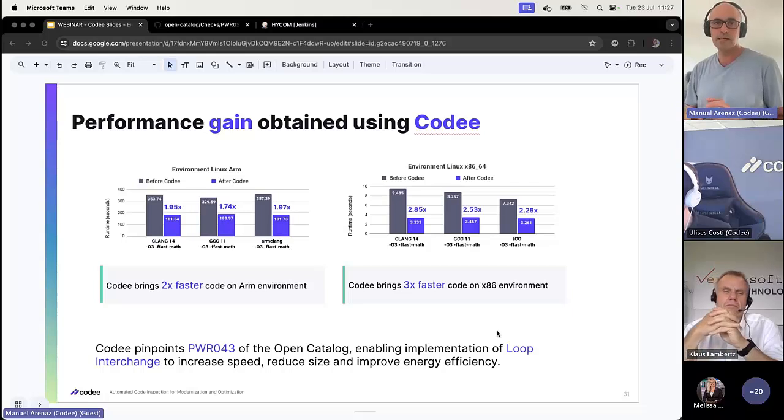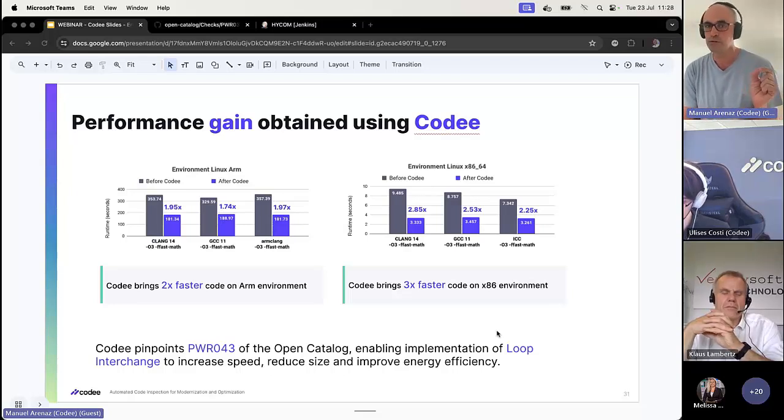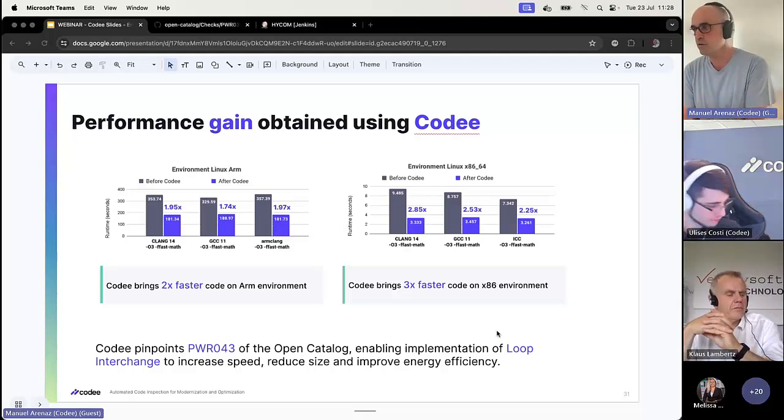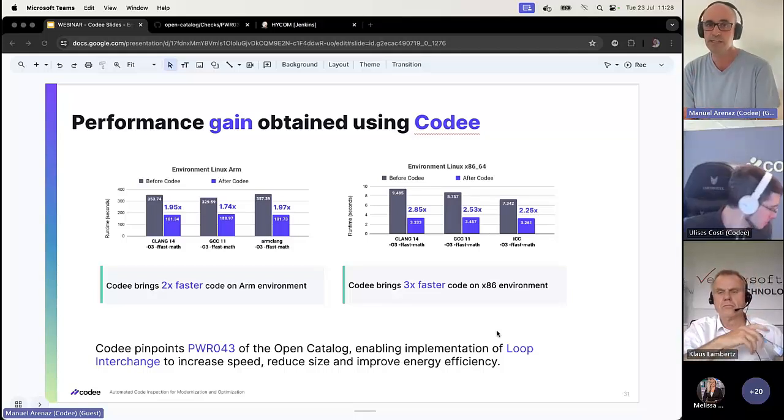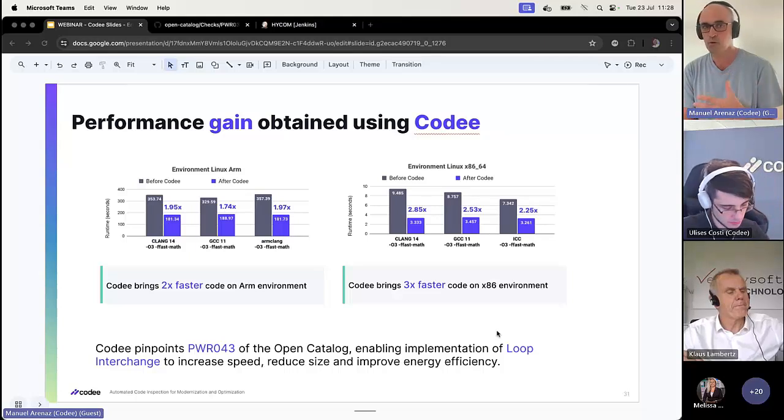Yes. Okay, we have picked up here recommendation 43, a different one we have not seen today in the demonstration. And we have selected a code where you can see that both on x86 and ARM, by implementing exactly the same recommendation of Codee, you get faster code. But of course, how much faster the code runs depends on the actual hardware, as you point out. So here you can see that on x86 you get 3x faster code, and on ARM you get almost 2x faster code.